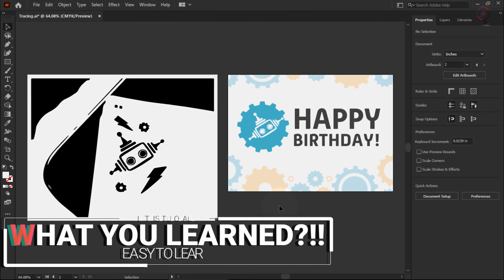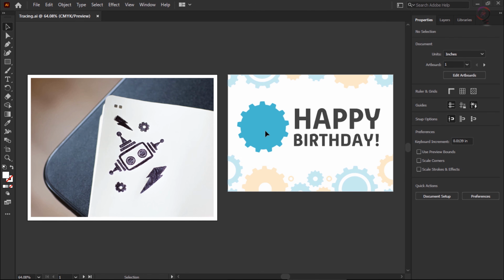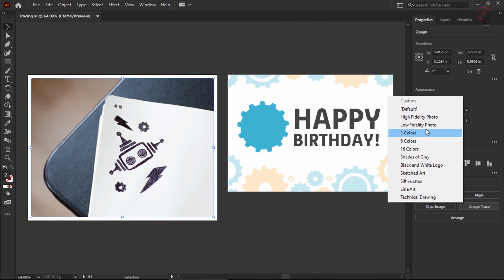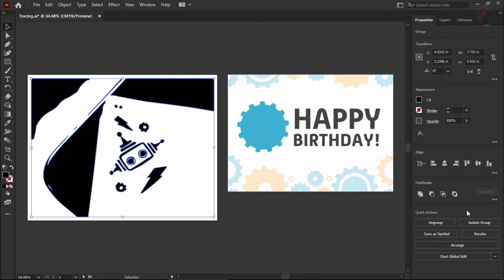What you learned: trace objects. 1. Add raster images to your Illustrator projects by choosing File, Place. 2. Select an image with the Selection tool. 3. Click Image Trace in the Properties panel to the right of the document and choose a trace preset to set trace options. Click Expand in the Properties panel to commit to the tracing and convert to editable vector artwork.